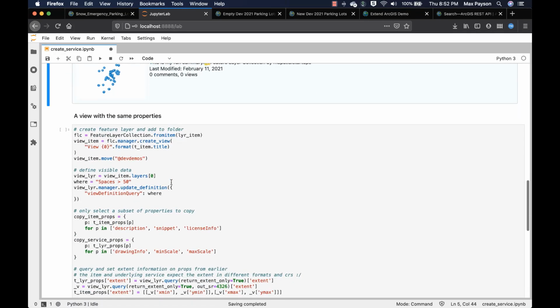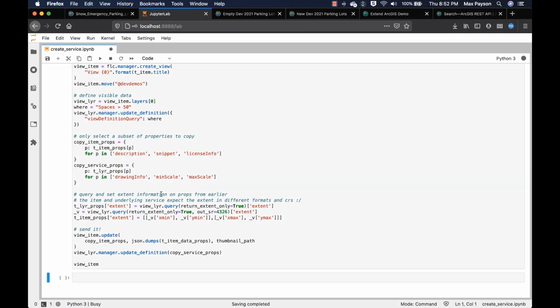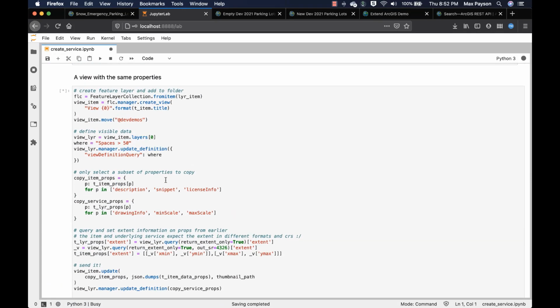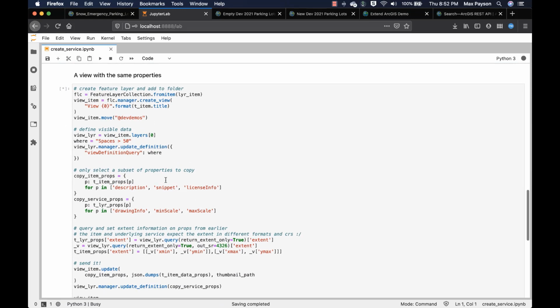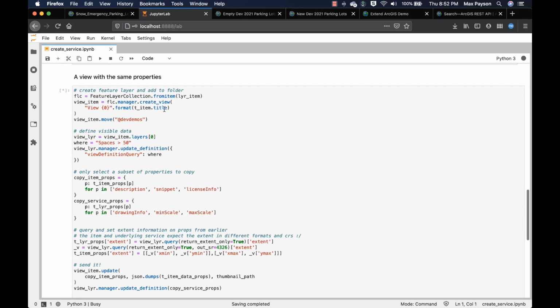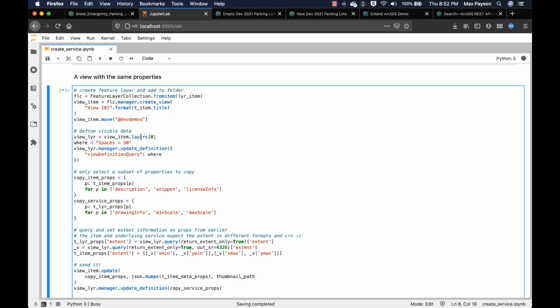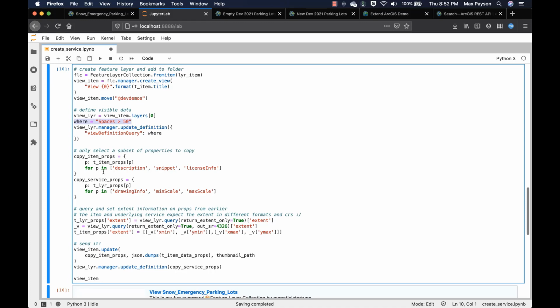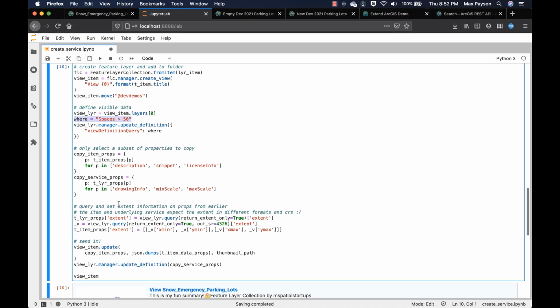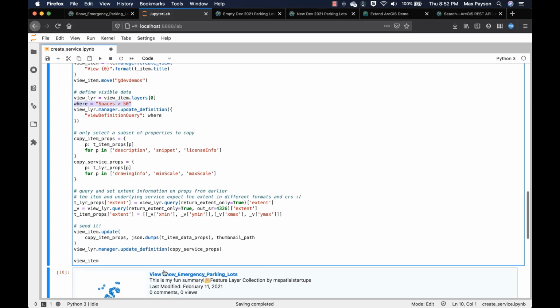The last part I want to show is just creating a feature layer view. So there's a good amount of code here. It's probably not strictly necessary, but what's happening is we are creating a view from the original item and then saying that we only want this view to be able to see records or features where the number of spaces is greater than 50. Otherwise, we're grabbing some item properties and keeping those the same in the view item.